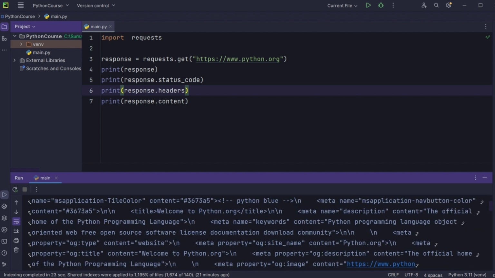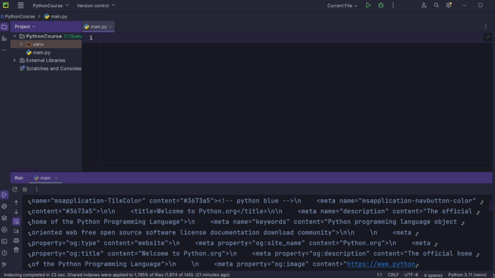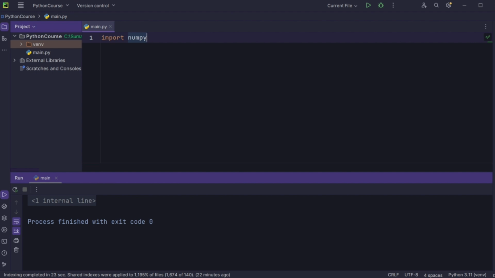This is not an introduction or detailed explanation of the requests module, but it's just an introduction to how you can use other third-party libraries that extend the functionality of Python. The next we can check is numpy. So we have already installed numpy. So we'll just import numpy.